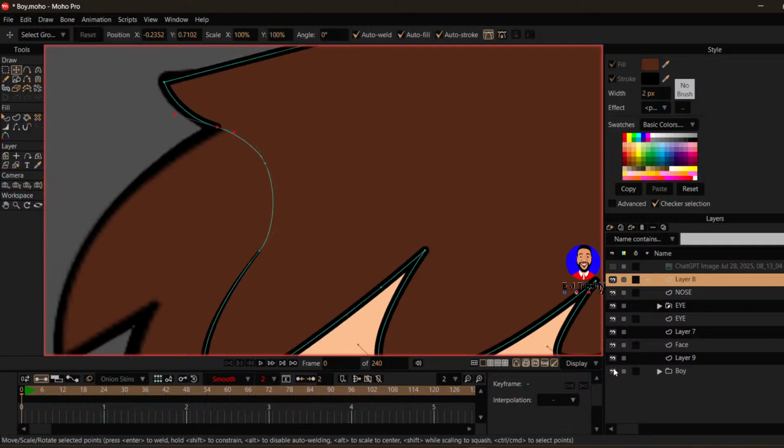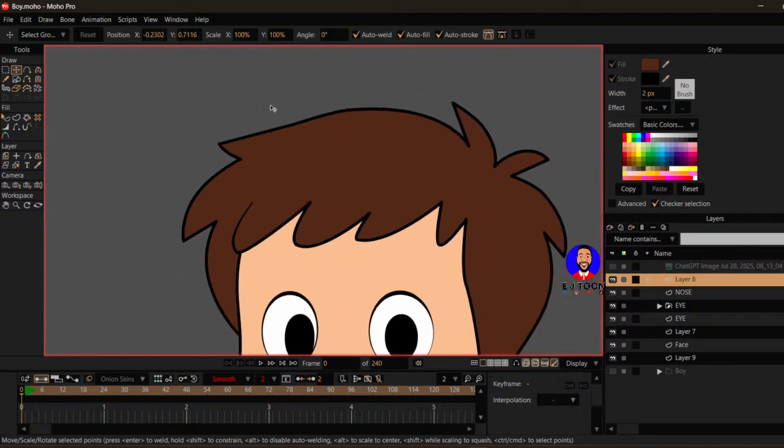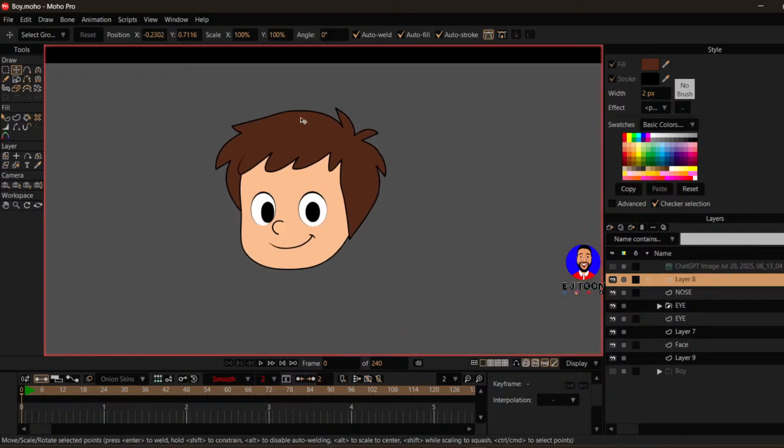Let me turn this off so I can see. Let me turn this off also. So I can see. Let me turn this off. So you see how it looks like. Almost similar to what we have as reference. So take note of that.